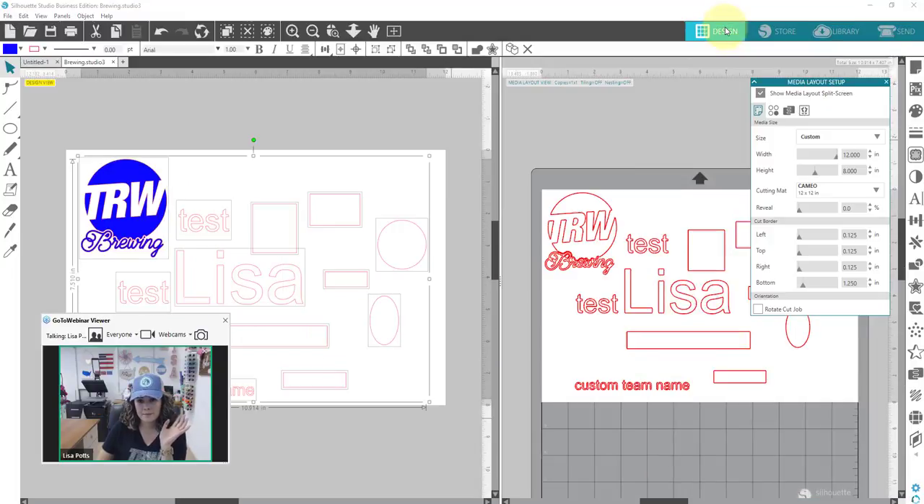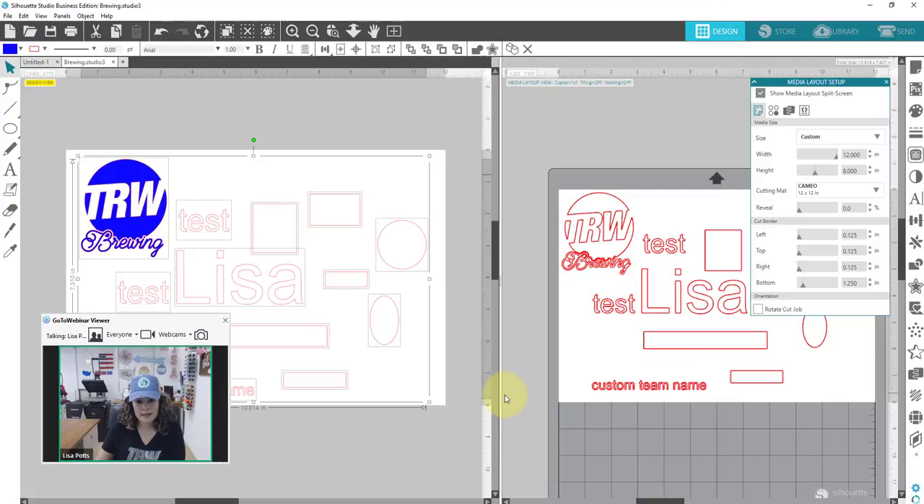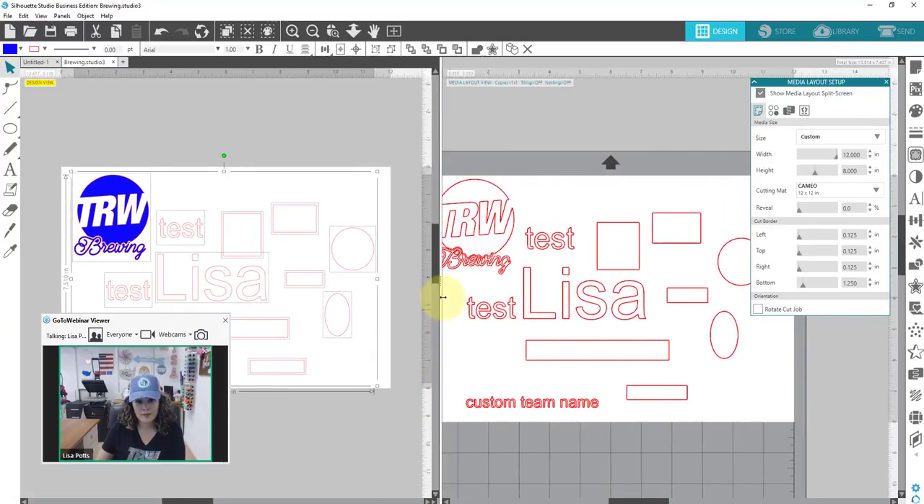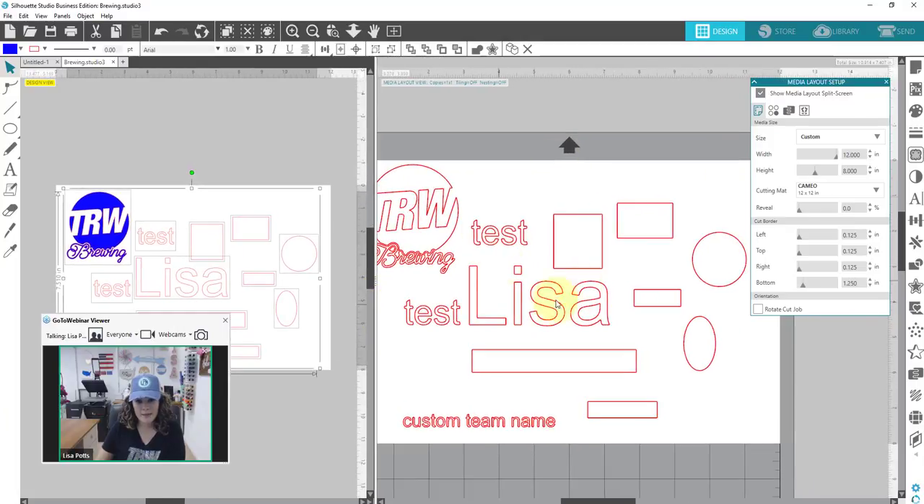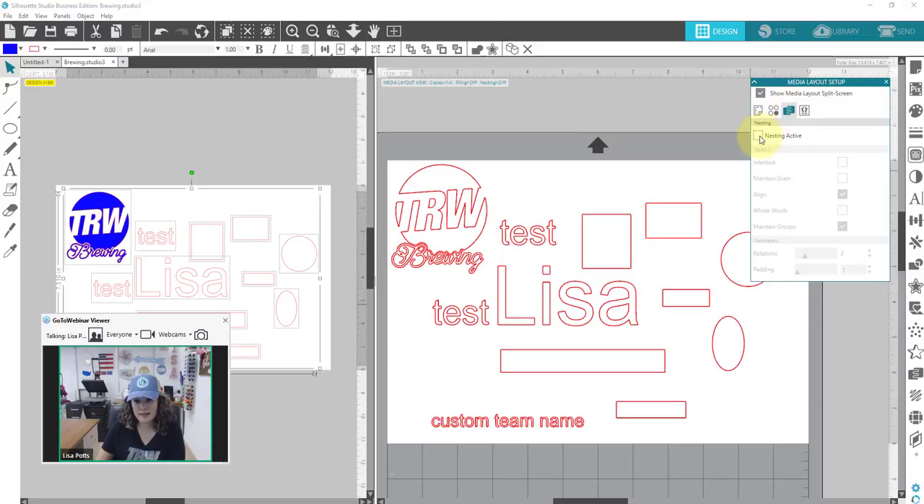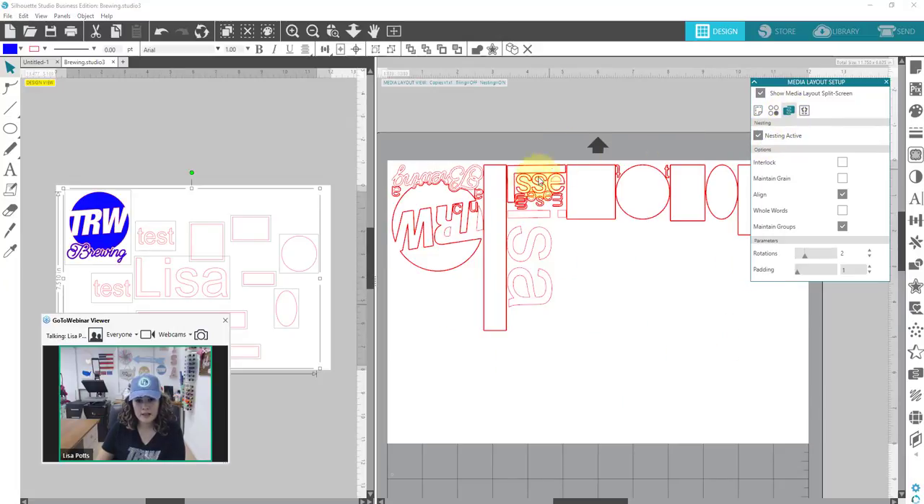So let's go back to design so I can show you the advanced nesting. All right. So here is my design, and then right here is my media layout view. This is basically my cut panel that we're used to already. So we have this set over here. Let's go over to nesting, and let's turn on nesting. So check it out. It's not super great right now. It is, but it's not.